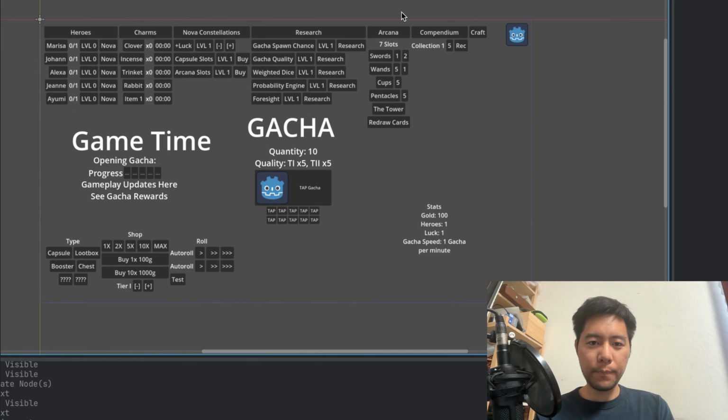And then lastly here, Compendium and Craft. Compendium is a collection system to let you know how many cards, how many characters, how many collectibles you've gotten from each collection in the game. So this is what we're going to use to give players long-term progression and goals.